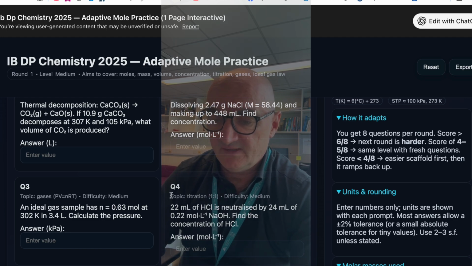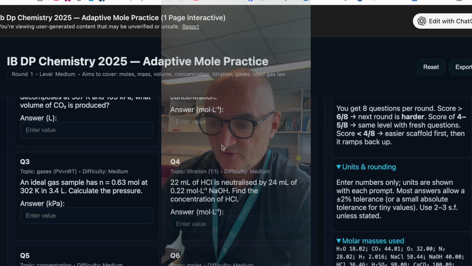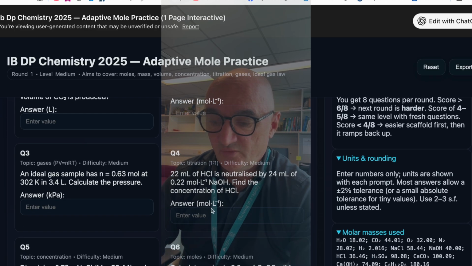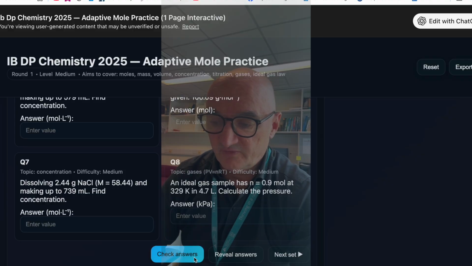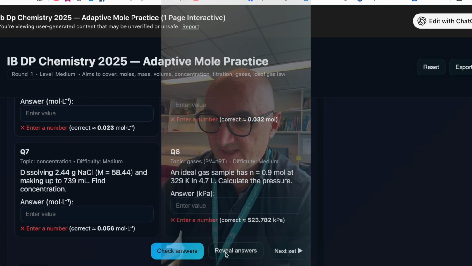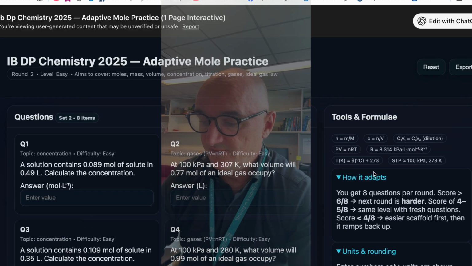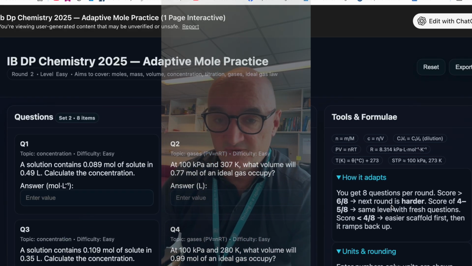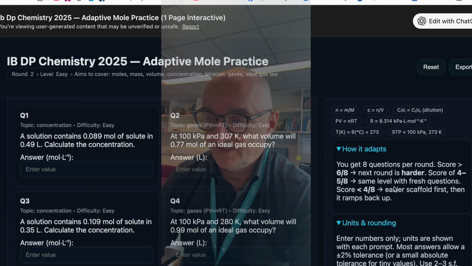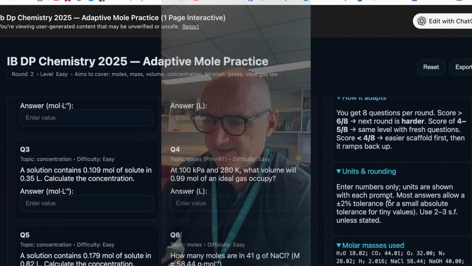So we can see here from IBDP Chemistry Adaptive Mole Practice, we go down to the bottom, we can check answers, we'll not put any in, we can reveal the answers in here, and then we hit the next set. My data on the right hand side gives me my formulas, it gives me the adaptive criteria I put in, and it gives the units and rounding. So how do you do this?